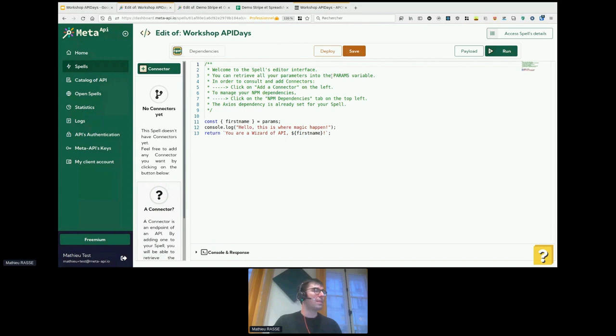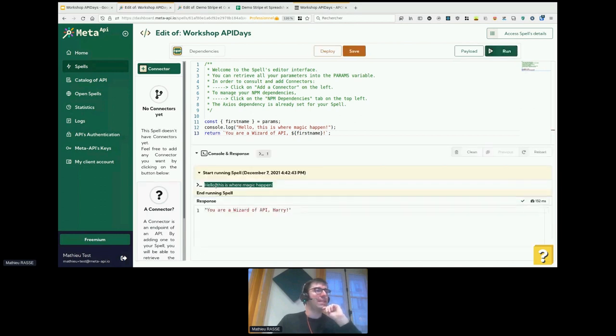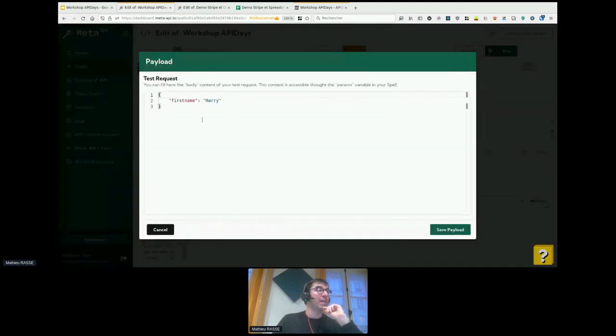So I see right now we just have a template with a few lines of code, and if I run it, I just get the console. So the console output is right here, and then here the return. So you can see the response here, and these parameters. The first name parameter comes from params, and params are managed by the payload.